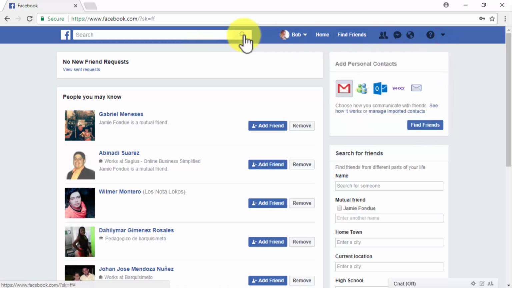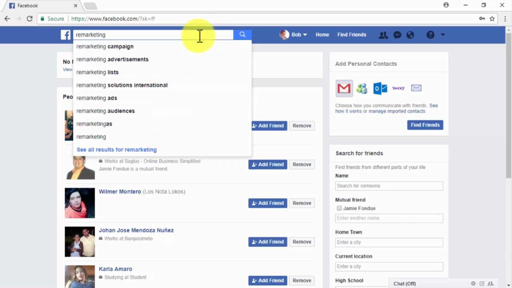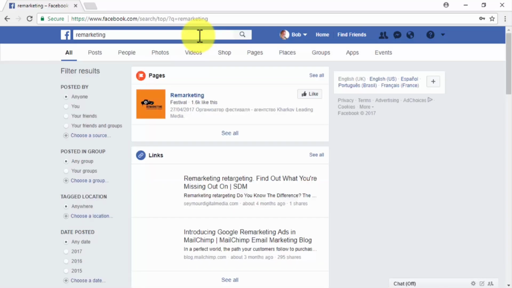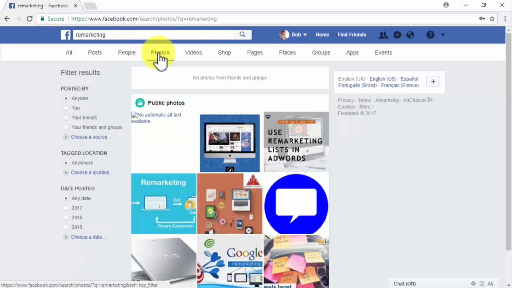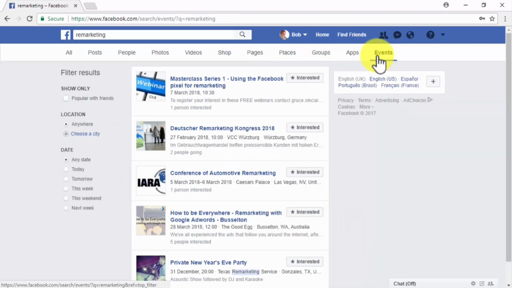You will be able to use the search bar on top to use Facebook as a search engine. You will simply have to enter a keyword in the search bar and then either click on the search button or click on any of the search bar suggestions based on the keyword that you entered. Once in the search results page, you will be able to refine your search by posts, people, photos, videos, shop, pages, places, groups, apps, events, and you can filter your results according to criteria that is unique to each type of result.